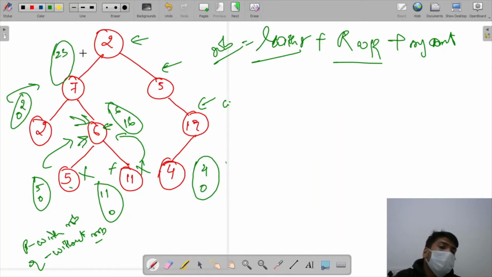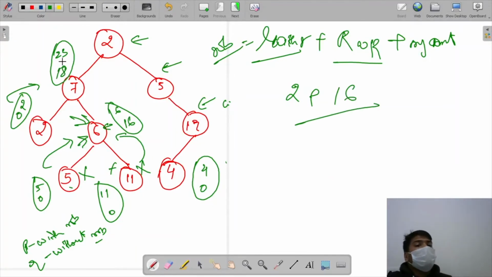23 if I'm doing the robbery, and without robbery it will be the max from this side. Max from this side is 2 plus max from this side, that is 16. So 16 plus 2, 18. So without robbery is 18. Now I'll pass this to this. But before this, this will be passed to this.